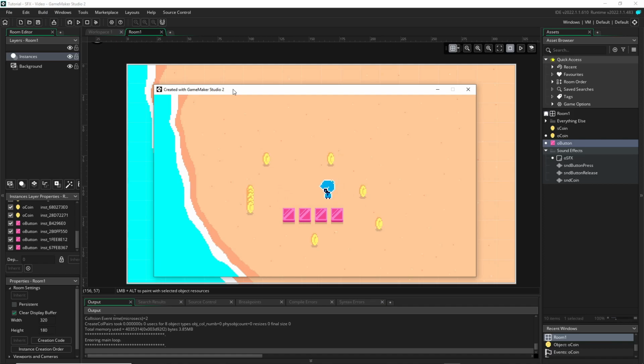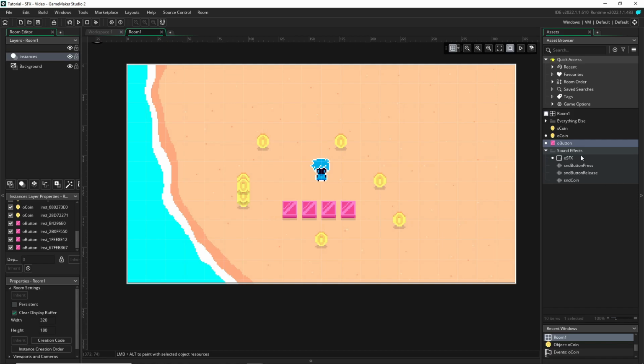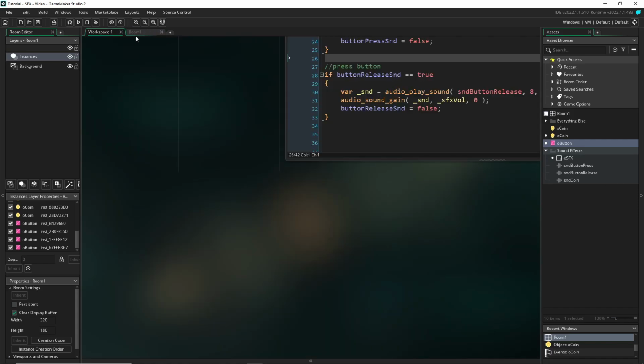Very simple. And because we're doing the system this way, if I press both at once, it doesn't alter the volume at all. So that's it for single triggered sound effects like that.